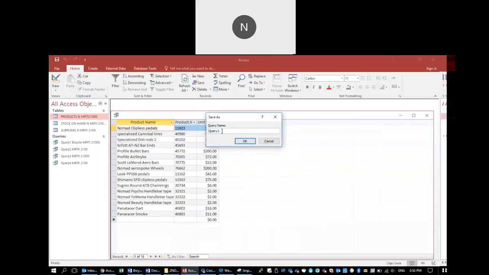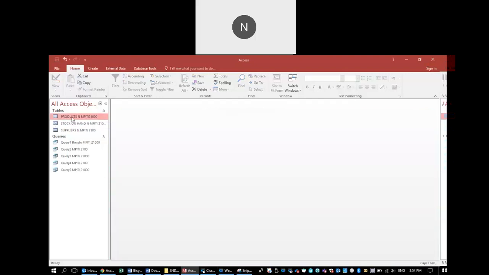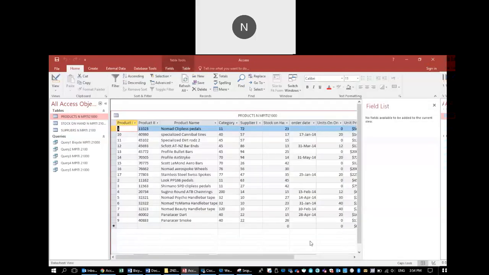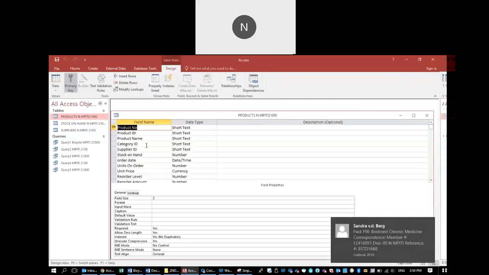Let's verify. I just want to check something here. The price, it's in dollars. It's supposed to change, the short text.